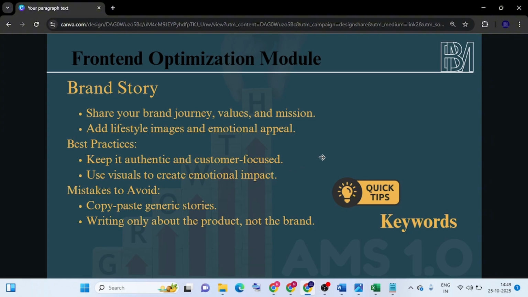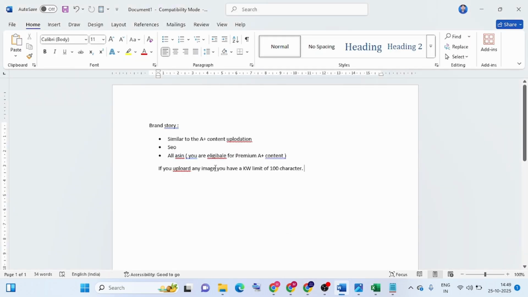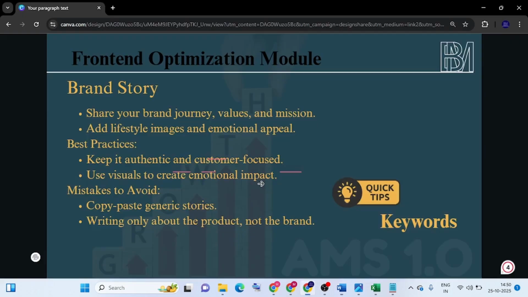Yes, so here we will see the brand story, and for the quick tips, it's definitely similar to A plus content. You can also put keywords over each image, right? If you upload any image, you have a keyword limit of 100 characters, so you can put keywords there and use them in boosting your SEO, right? So these are some quick tips related to SEO, right?